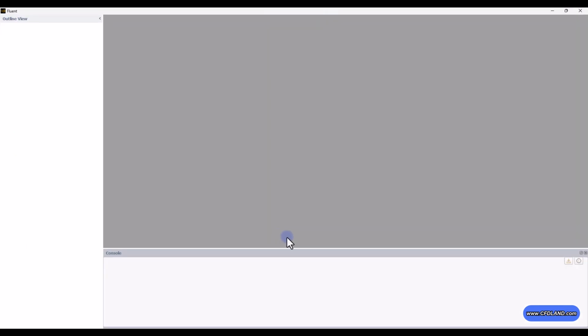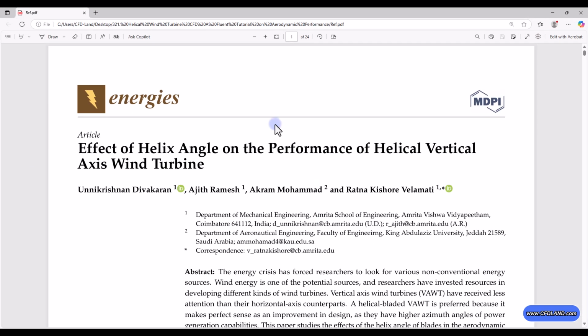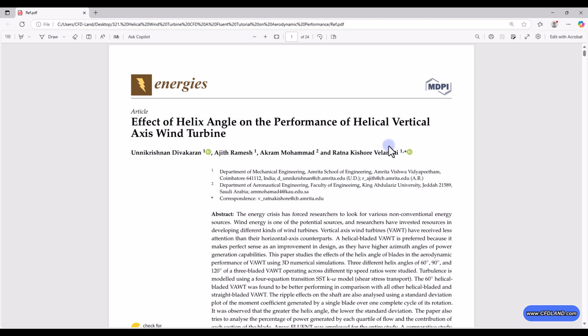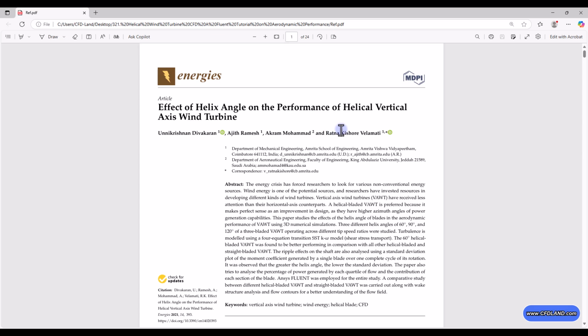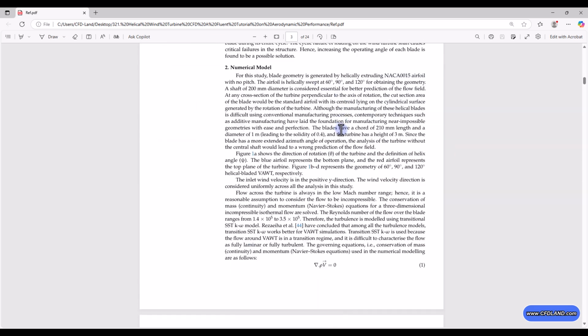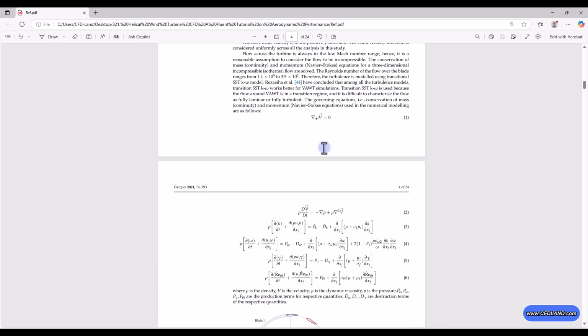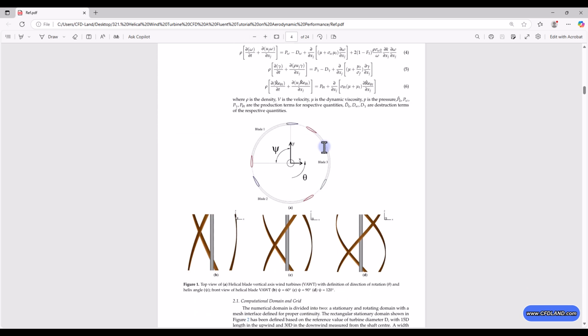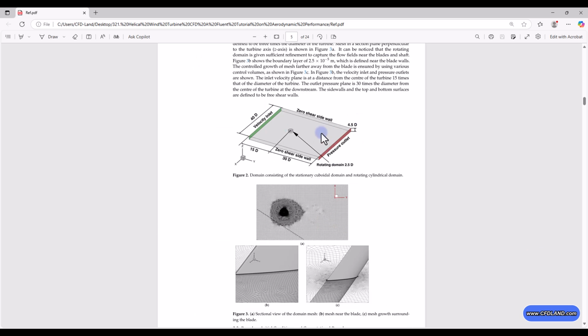So, meanwhile, we can take a look at our major reference, that is the paper entitled Effect of Helix Angle on the Performance of Helical Vertical Axis Wind Turbine. So, this was a major reference, but this is not a validation study. We just take it as a reference for many of these parameters, and more importantly, for the physics of the model.